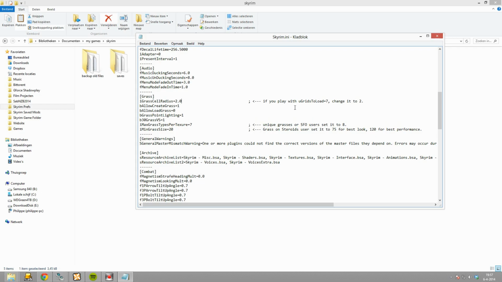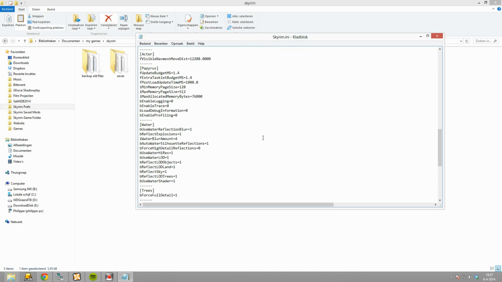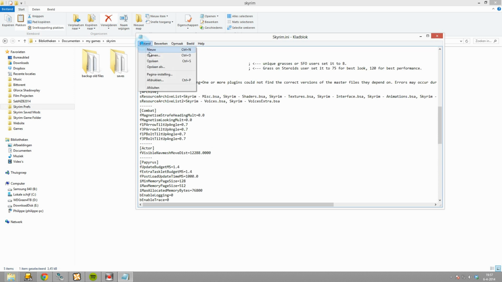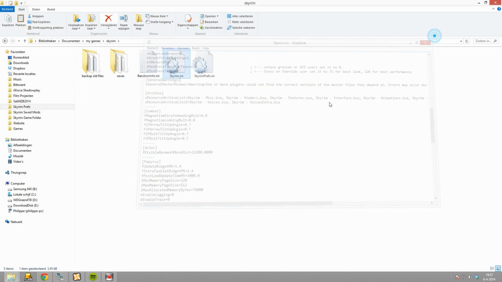Because we're using uGridsToLoad 7, we want to change this to 8. iMaxGrassTypesPerTexture. This is a typo. iMaxSize, change it to 75. Else the density is just too high. Then scroll down. And that was just it for Skyrim.ini. Save the file, else it won't do anything.